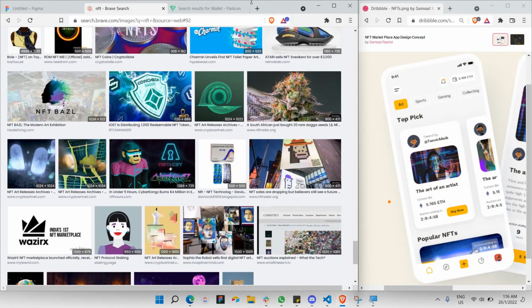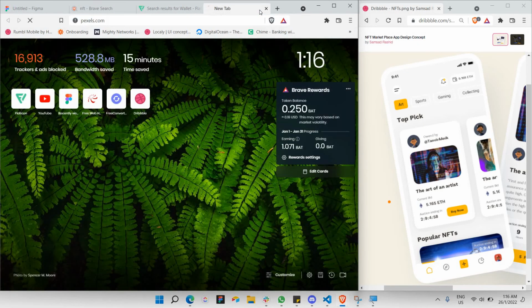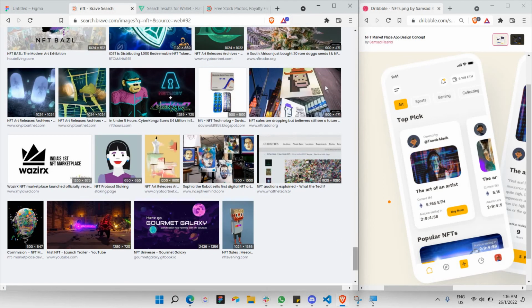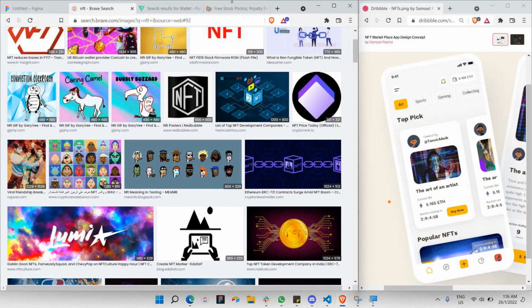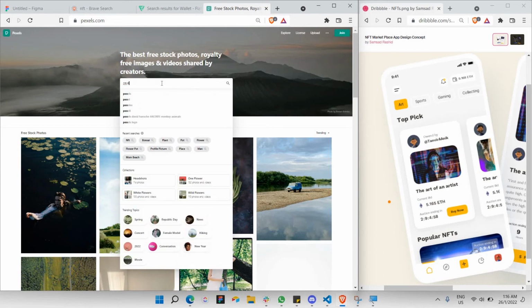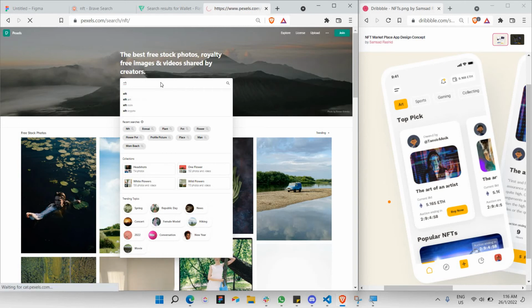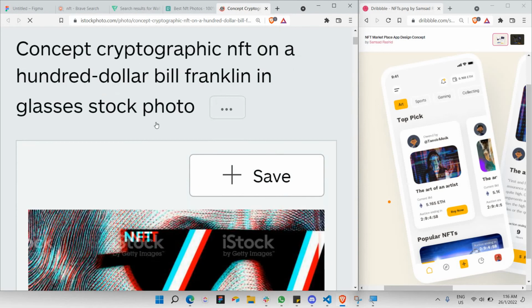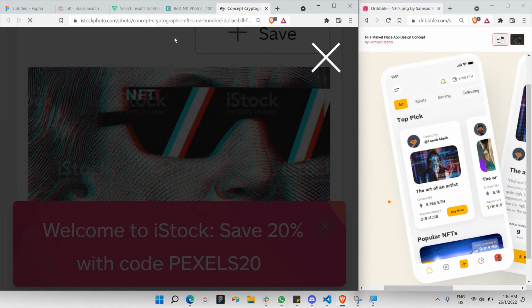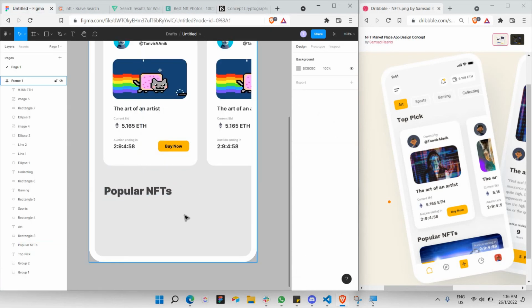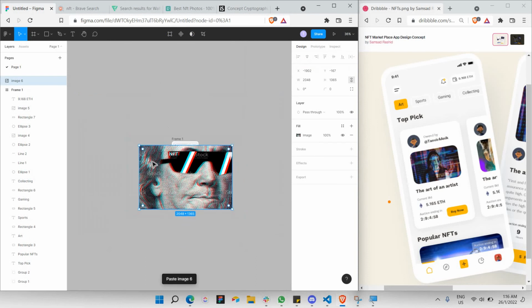And let's look for pixels. They have awesome images, which is NFT. So let's go here and look for NFT. We're just gonna take some random images from stock. Just zoom this and copy image, and I'm gonna put it here. So this is just an image.